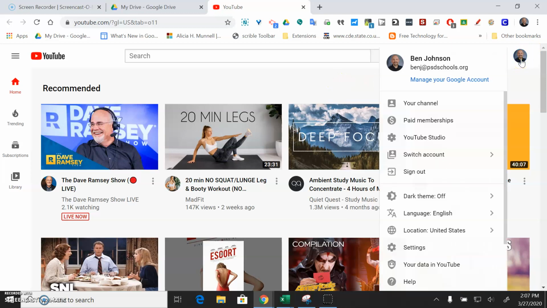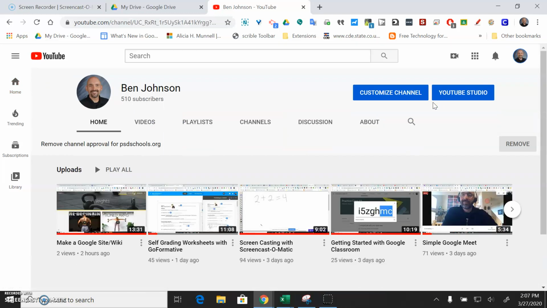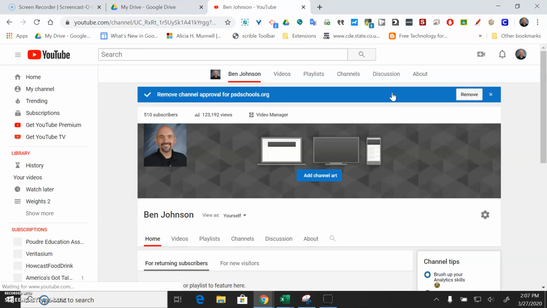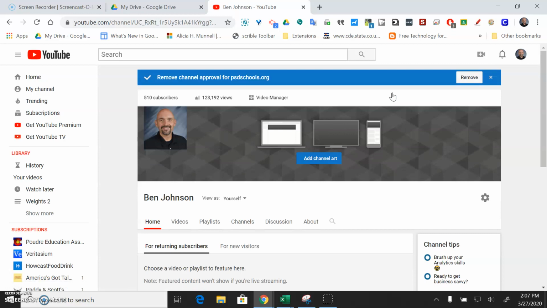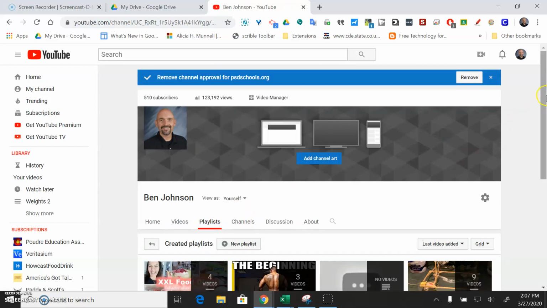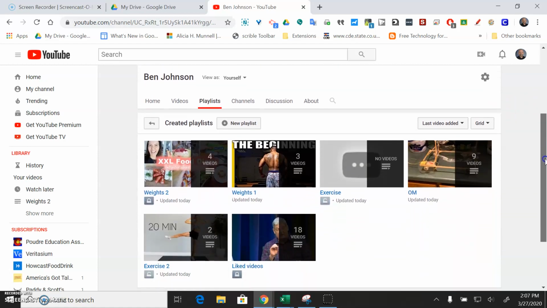And the way you get to your playlist is to go to your channel. And then what you want to do is customize your channel, this blue button here in the upper right. And that's a good way to always get back to your playlist as well. And you can go down here to playlists. And I've got a few that I've just been playing around here.